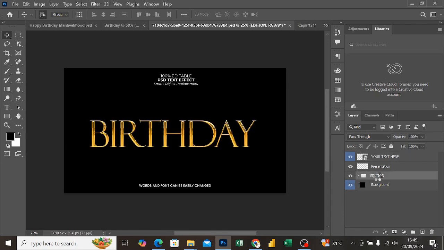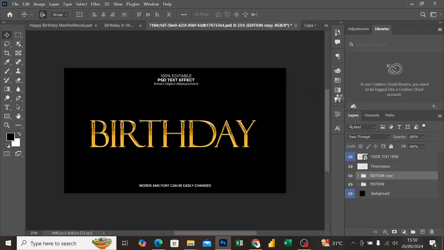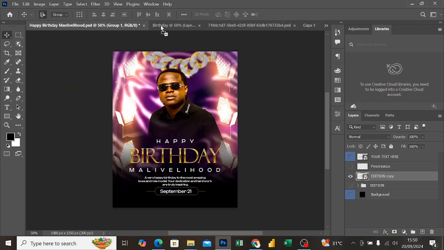So you want to pick this edition, select it, and duplicate it, Control J. Control J duplicates it, and then you want to convert it to a smart object, and then switch off all other layers so that you have only your birthday. Then drag just the birthday and bring it to the design you're doing.